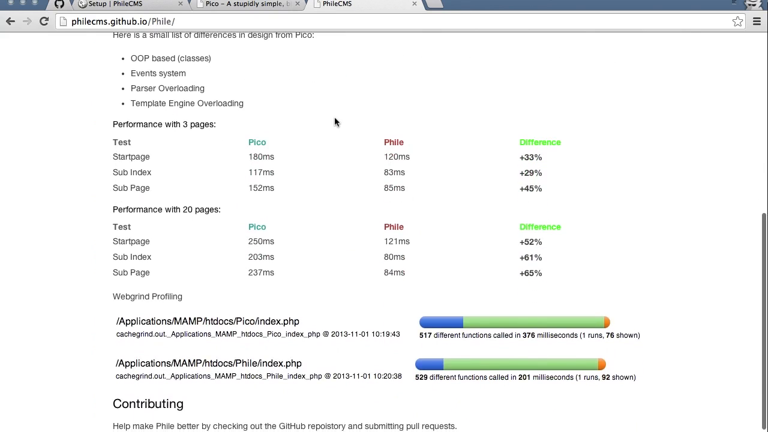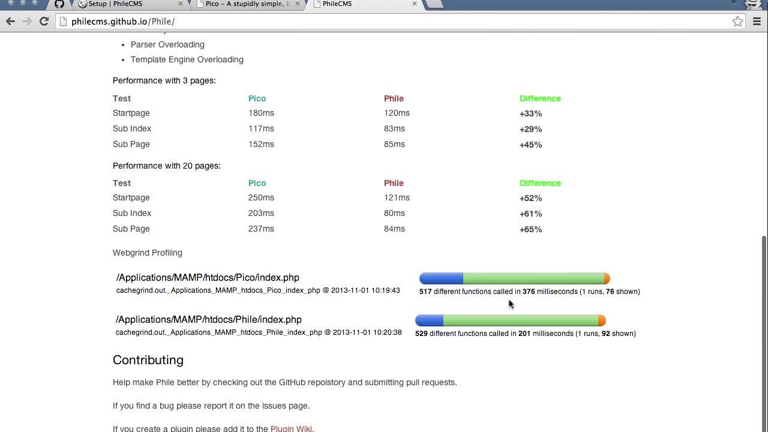The other thing is performance. So you can see that off the bat, Phile with 3 pages, the default, is pretty much better than the speed of Pico. Once you add more pages, 20 pages, you can see that there's quite a huge difference. You can see that the difference in Phile is minimal. In fact, it's faster with 20 pages than it was with 3 pages here, which is kind of crazy. But we're just showing that Phile can handle a lot of pages. You can also see here some of the cachegrind data.